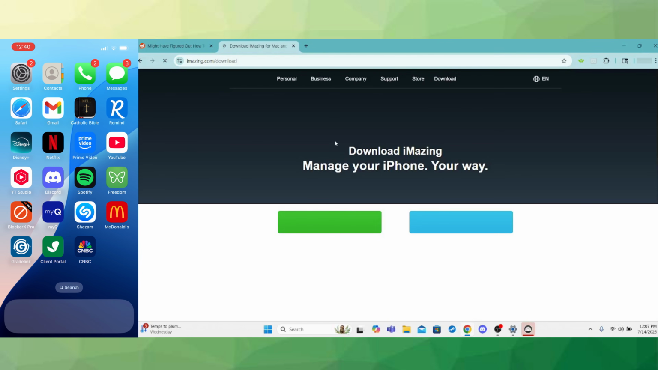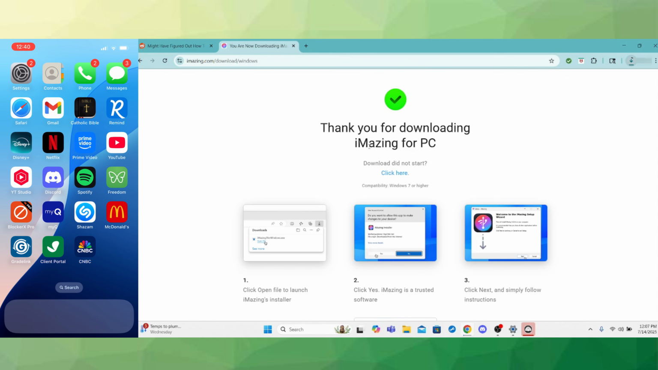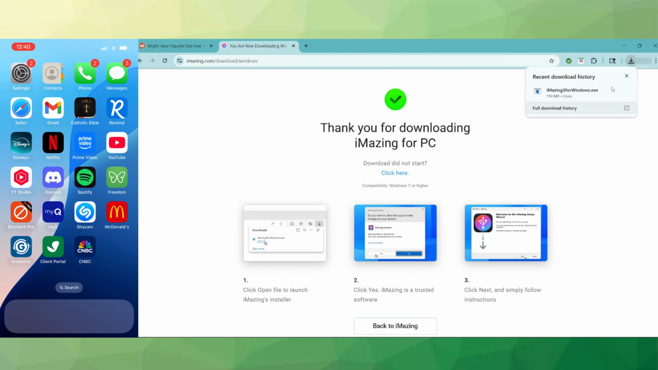Click enter. Alright, so I'm on a PC, so you can do whatever one you're on, but I'm going to download for PC. Alright, so then it's going to bring you to this page, and as you can see, it's downloading right here, so I'm just going to wait for that to finish. Alright, so it just finished here, so I'm going to go ahead and open that up.